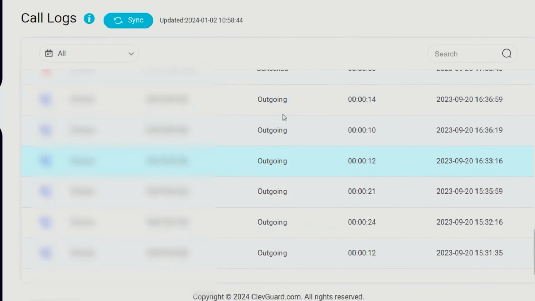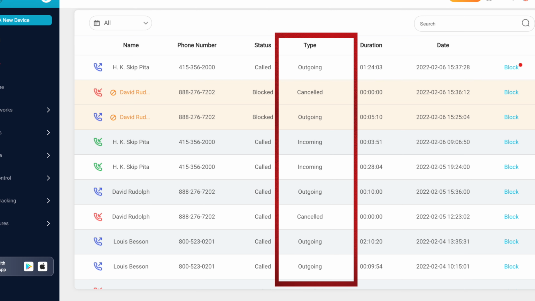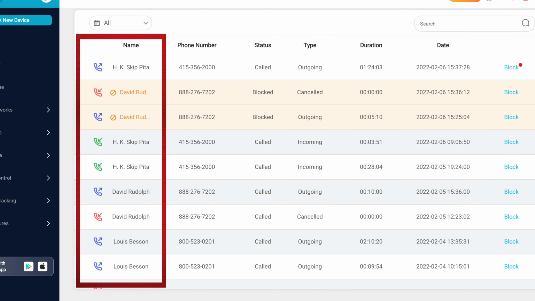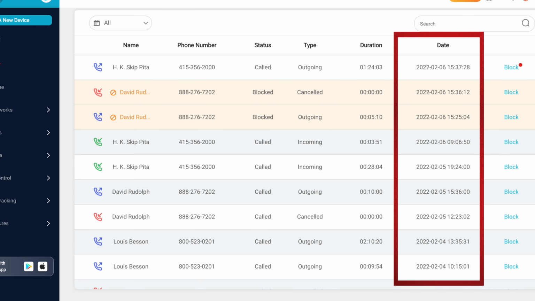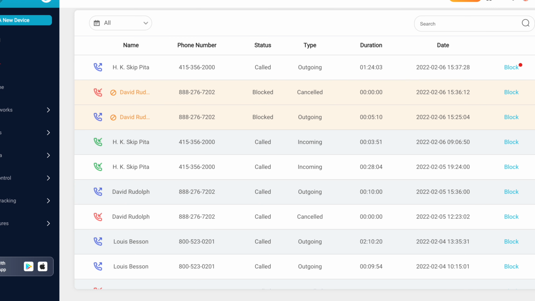The call history includes incoming, outgoing, and missed calls, along with the contact name, phone number, date, time, and call duration. But call history alone may not tell the full story.